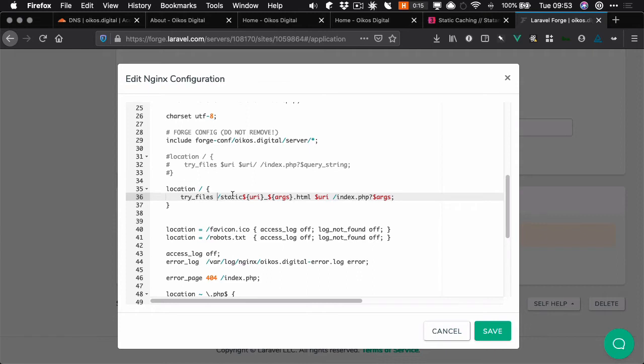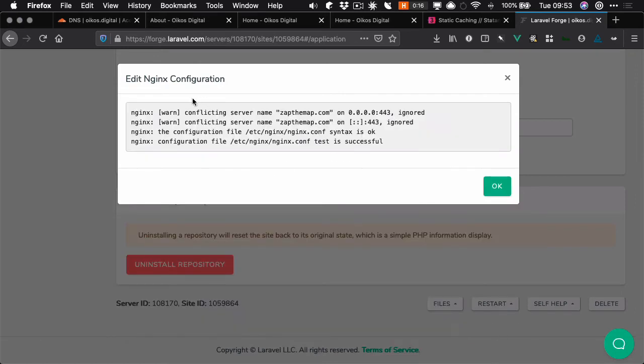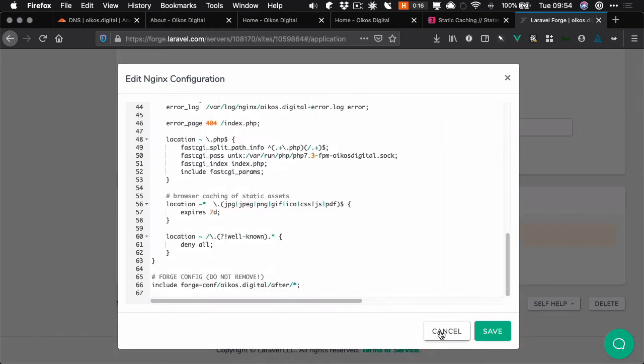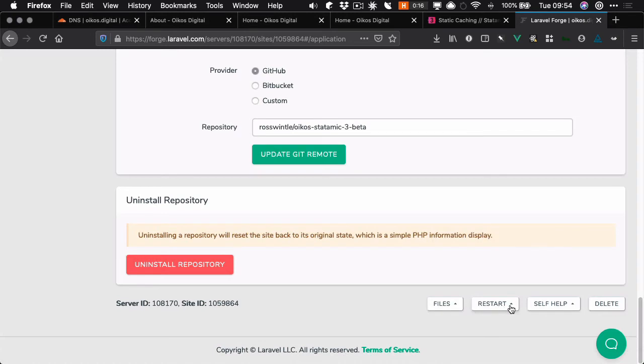Cool, so this is going to attempt to find a file called /static, some URI, some arguments.html. If it finds it, return it, and otherwise run Statamic to generate the page. Save that. And so that should have, interesting, conflicting server names. I do run multiple things on this box, but that's kind of weird. Very strange. Okay, don't know why that's come up. Let's restart Nginx for good measure.